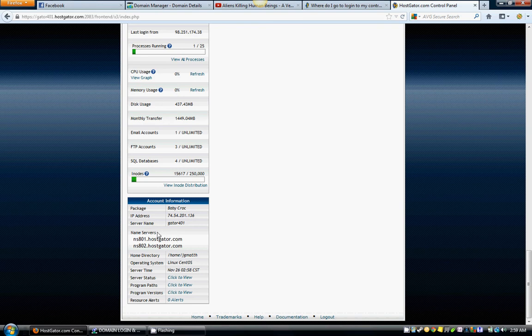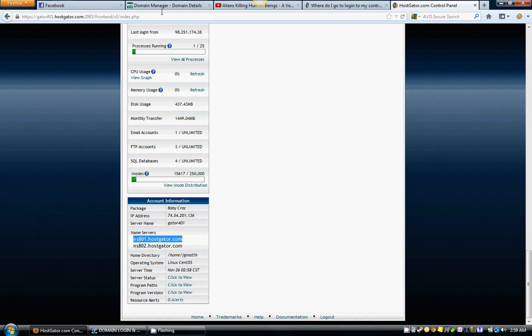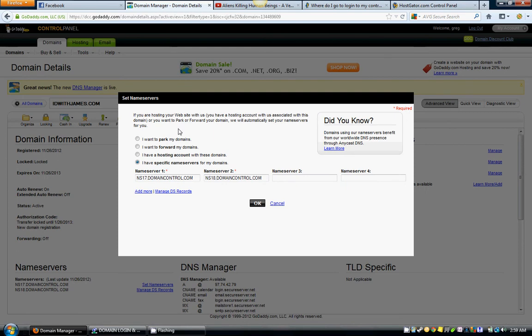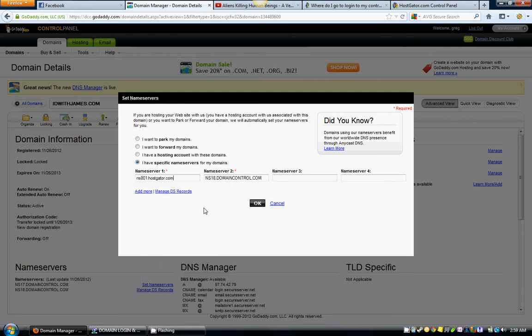What I'm going to do is left click and highlight that entire name server, just that one. I'm going to right click and hit copy. I'm going to click back to where my GoDaddy account was. I'm going to left click, drag that out, and delete it by hitting backspace. That's gone. Now I'm going to right click, hit paste, and I just pasted the Hostgator name server.